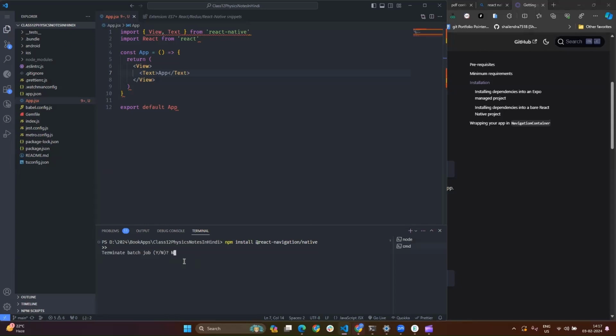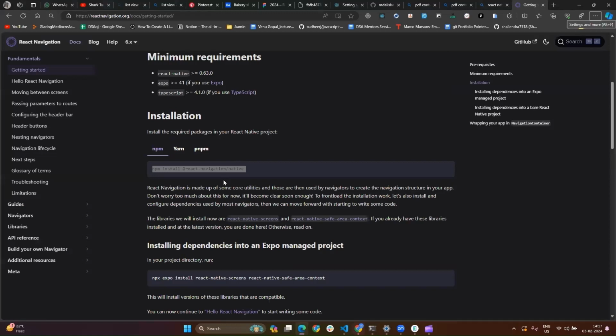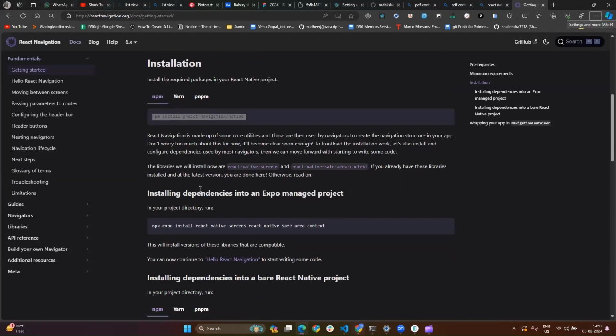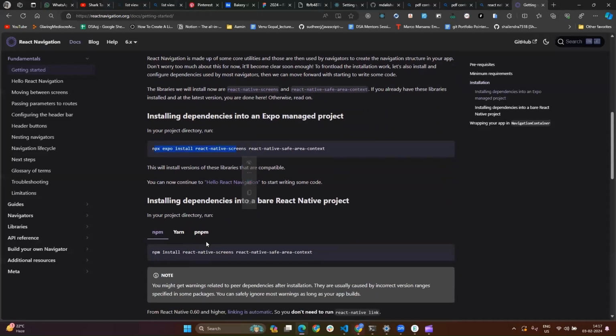Okay, so I'm just running it, and yeah, it's running. You can see that it is running. Now once we're done with that, there's one more thing. It will add it to the package.json, and we can see that. Now if you're using Expo, there's a command with npx expo that you can use, but we are not using Expo, we are using React Native CLI.